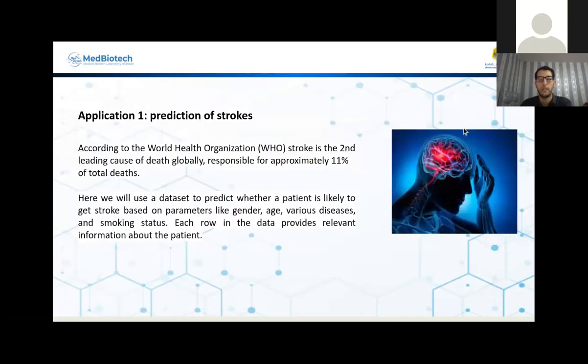Our first example in R is the prediction of strokes. What we will do is use a dataset that we will download and analyze to make predictions of strokes, which means determining what the variables are and what is the probability that people will have a stroke based on different parameters, and I will show how to use this. So now we can start the presentation.